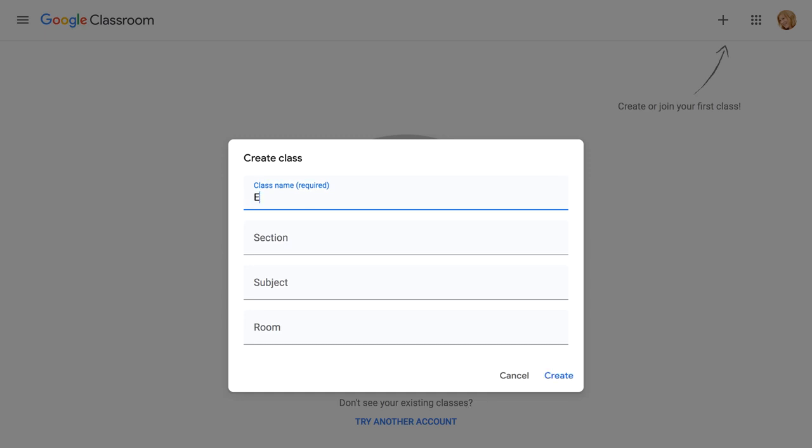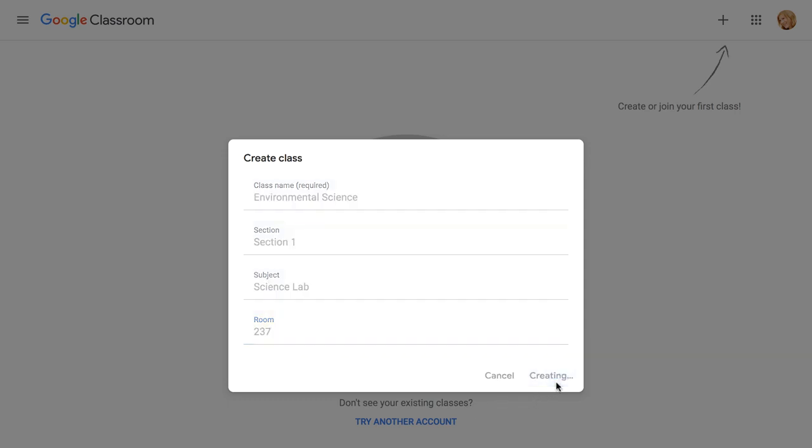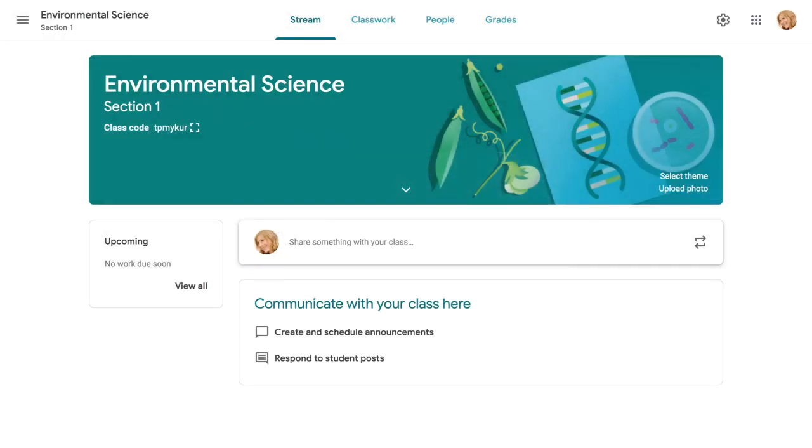Next, you'll need to enter the name of your class. There's also the option to enter a section, a subject, and a room number if you're using Google Classroom in a school. When you're done, click the Create button. Once you've created a class, you'll be taken to it automatically.